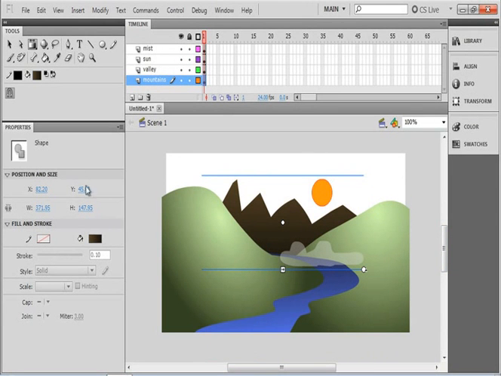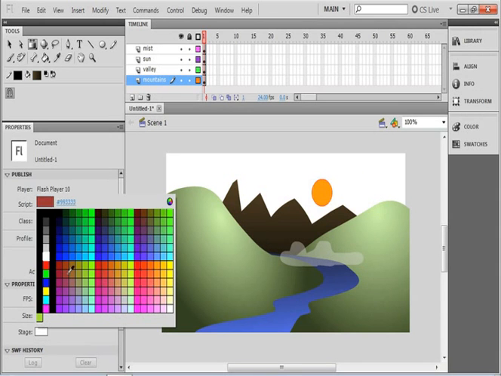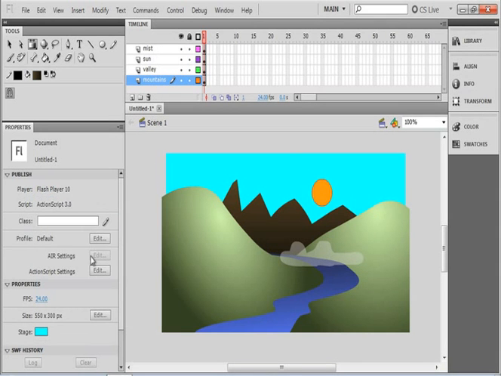Now, right now, we're seeing properties that correspond to the current shape that's selected, but if we click away from everything, our property window always reverts back to document properties, and there's our stage color setting down here at the bottom. You can just choose any color you want, like some sky color or something like that, but that looks a little flat.